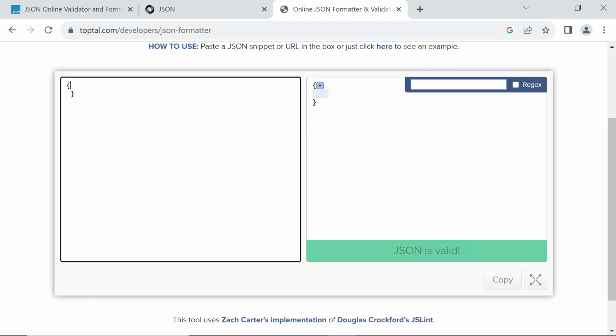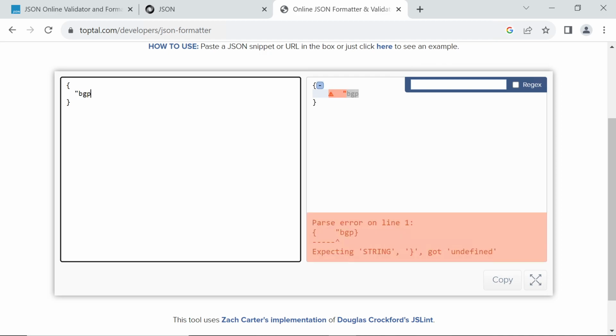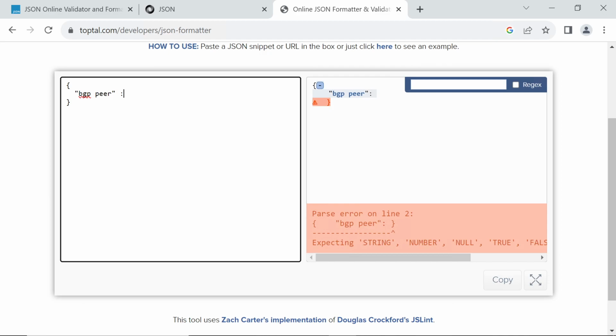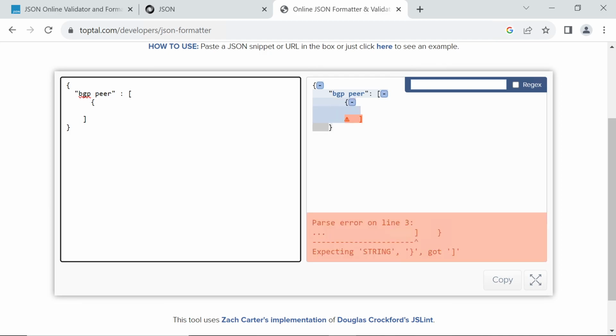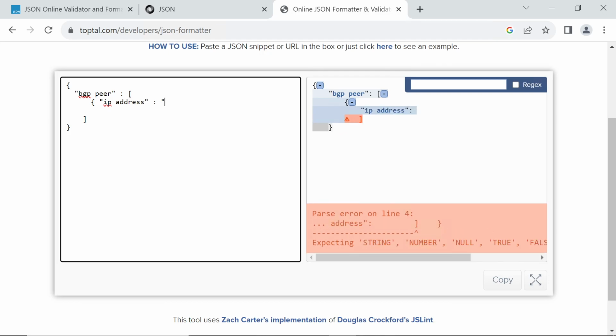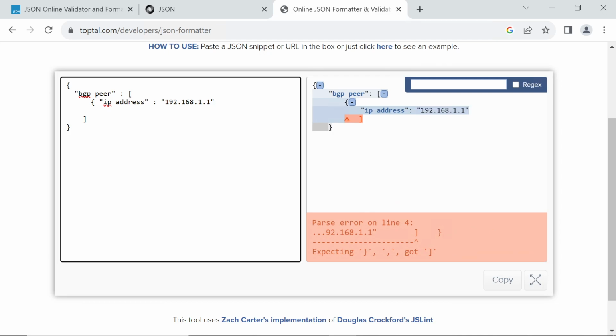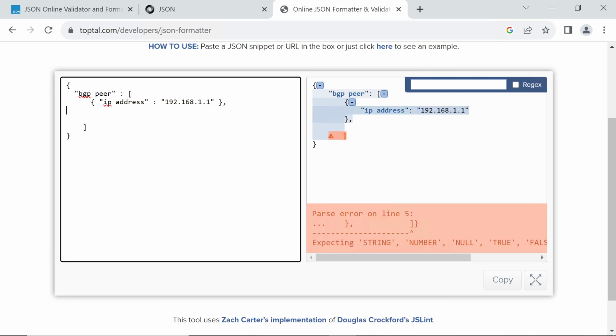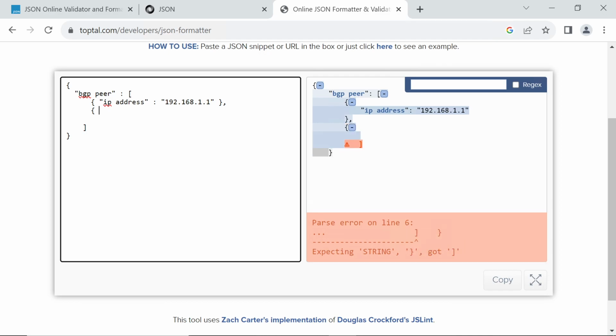So this is the type of stuff you will be seeing, or probably you will be seeing something like BGP peer, that is an array of stuff. It's probably an object. It would be IP address that equals 192.168.1.1, and probably next you will need another object, which is autonomous system. That would be equal to 65.